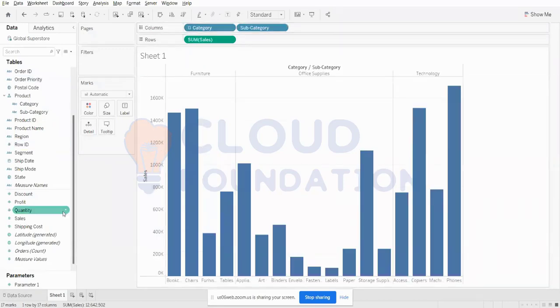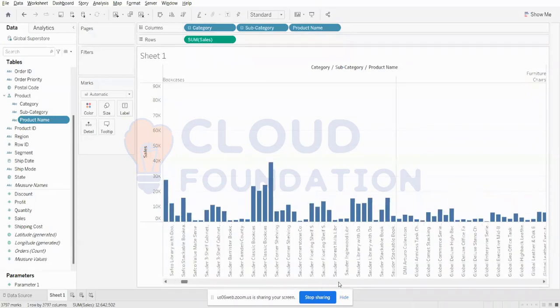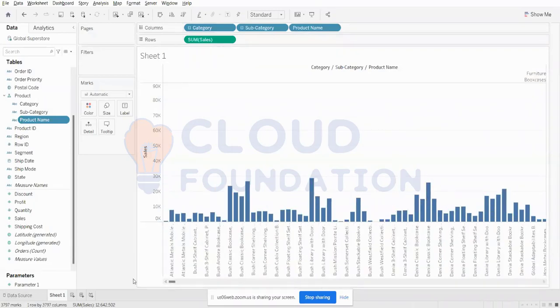Okay. Now say, suppose you have product name. Now you want to have the product name bifurcation as well as part of the subcategory, as part of the hierarchy. So what you can do is drag it to this and see automatically subcategory has a plus symbol now, correct? So if you do this, you now get the product name view of it, subcategory and product name, correct?